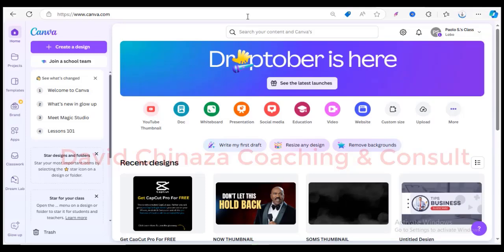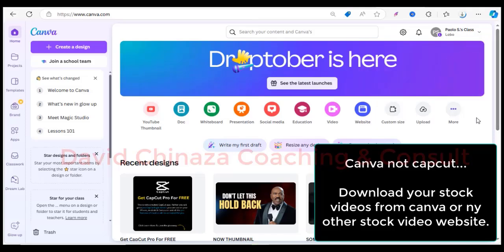Now the essence of this stock video is for creating YouTube videos. You interchange them. Maybe this video will begin with a particular stock video. In another one, you use a different one to start it. So the essence of having many stock videos is for interchanging, so that all your videos will not have the same pattern. Download stock videos from Canva. There are other stock video websites, but we'll use Canva.